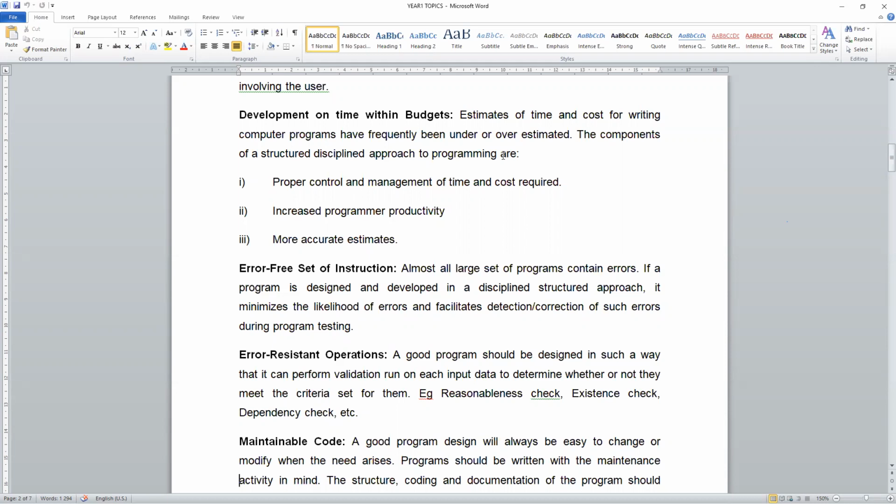Then we go on to error-resistant operation. A good program should be designed in such a way that it can perform a validation run on each input data to determine whether or not they meet the criteria set for them. Reasonable check, existence check, dependence check. So basically here we are saying that a program should be dependable when you present it to FNB bank, right?